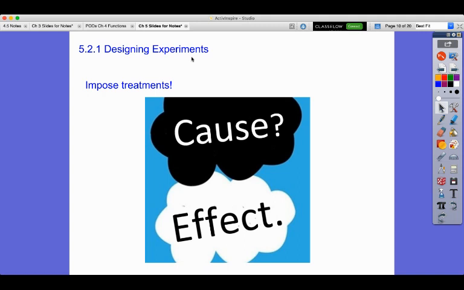But step one, when you're designing an experiment, you impose the treatments. When you are doing an observational study, you observe what people choose. You can choose to drink coffee or not. In an experiment, I tell you to drink coffee or not. In an observational study, you choose to exercise or not. In an experiment, I impose that you exercise or not. I tell you what to do. Okay? In an observational study, you choose to take this medicine or receive this treatment. In an experiment, I impose treatments on you.